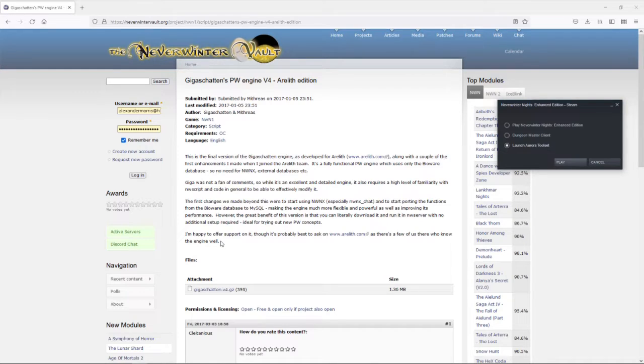And the NWNX that he referred to is, well, it's effectively a modding community and an extremely complex plugin for Neverwinter Nights used by many of the servers that gives it all kinds of new functionality. But it is part of the modding community and not part of the base game. Again, you don't need to use it to get something running on this engine.